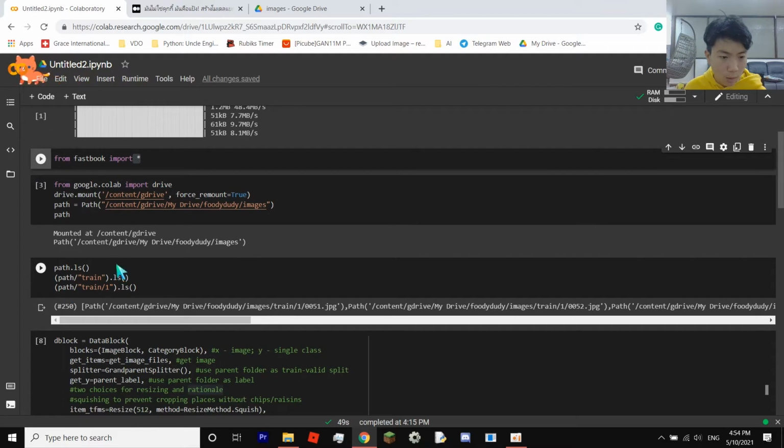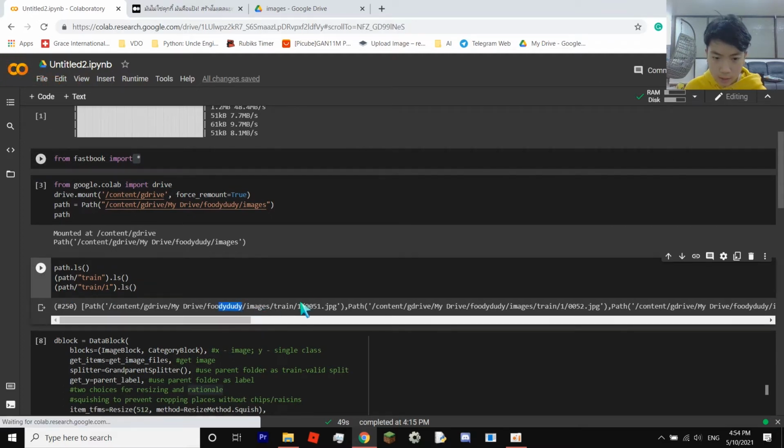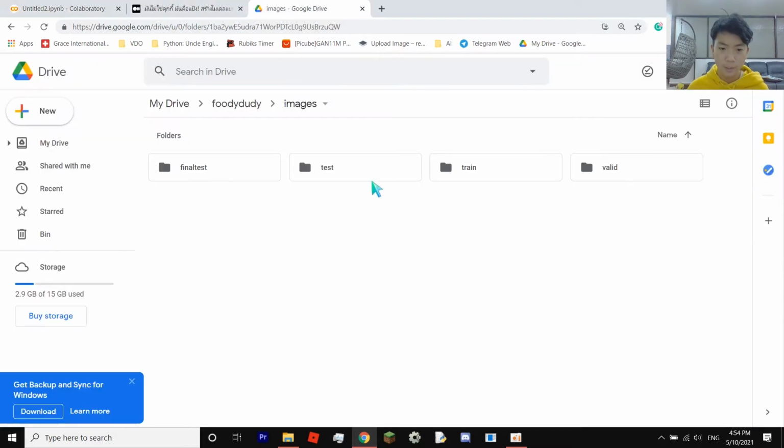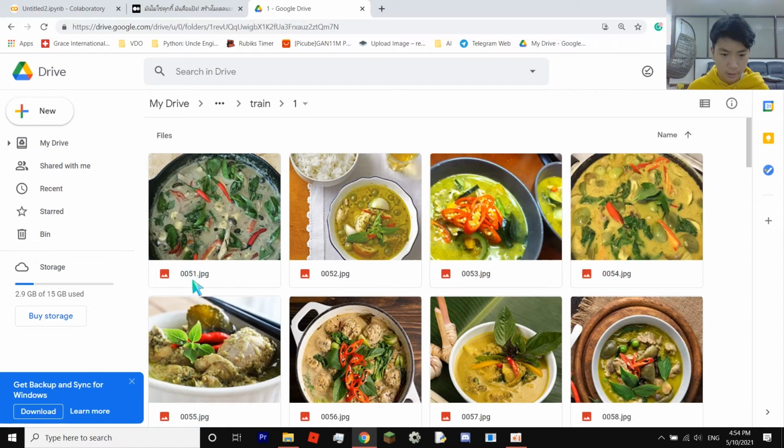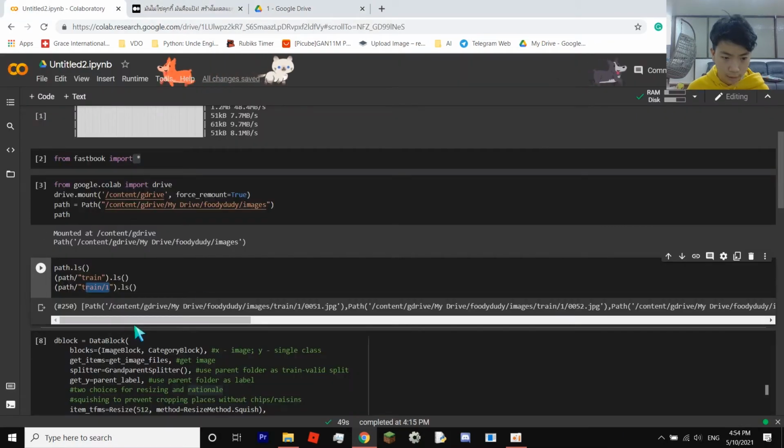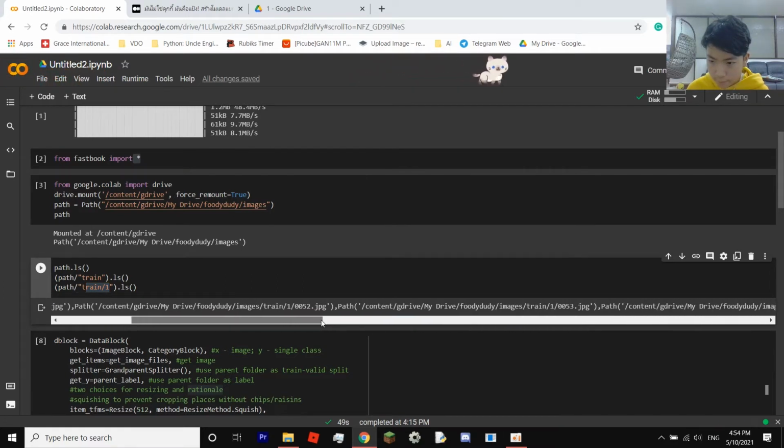Okay, and now my path list, it's like showing in detail, because if you look here, this is train 1. If we come into train and then go into folder 1, let's look at the names. It starts at 51, 52, 53, and 54. If we go back there, it would be 51, 52, 53, and 54. Like so. Okay, perfect. And that is this.